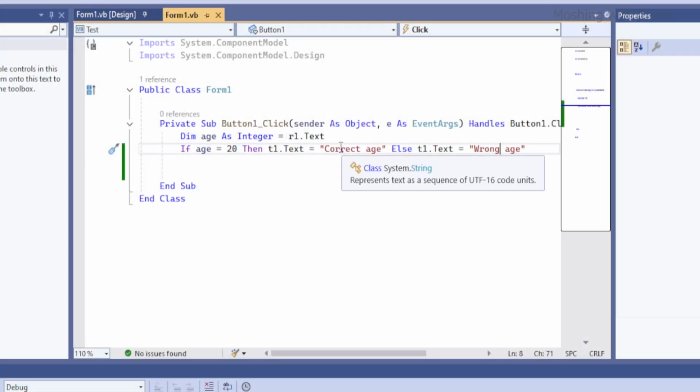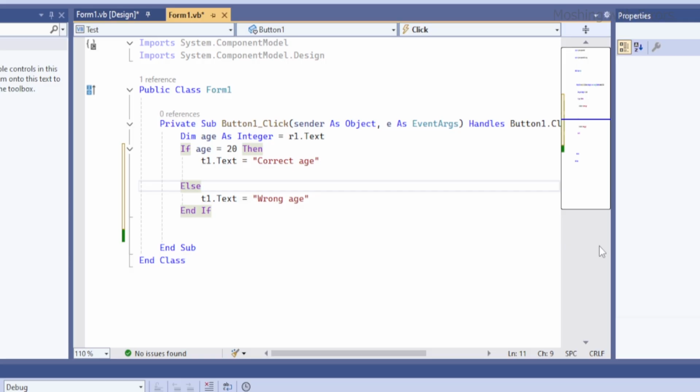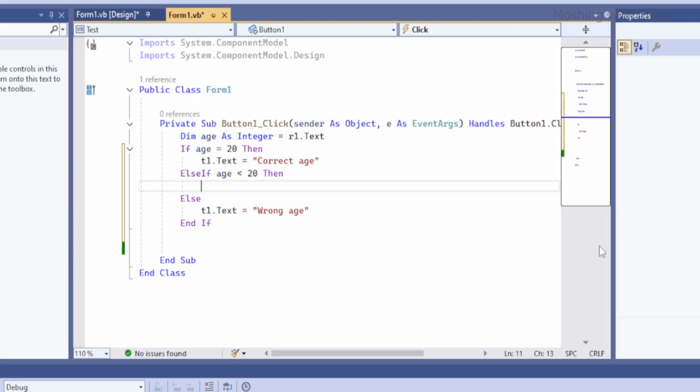Let's make the condition a bit more complex. I will place the cursor here and press enter. As you can see, Visual Studio automatically added an if and formatted the code for us. Before the else statement, I will type ElseIf. And now we can add another condition. Let's write ElseIf h less than 20, then, and set the program's reaction for when the entered h is less than 20. I will copy the previous line and change the text to too young.